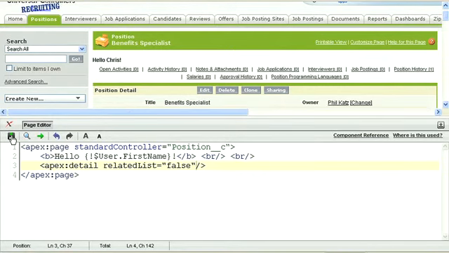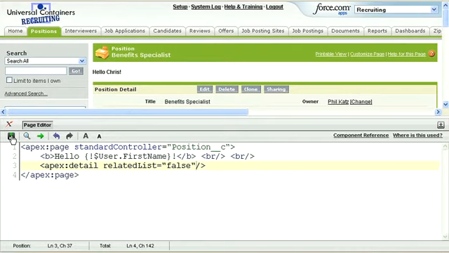And you'll notice this will change the behavior of the detail. Now, you're probably wondering, well, Chris, you've done this demo a bazillion times, so you know what related list is, but how do I know what related list, and how do I know all the available attributes, right?